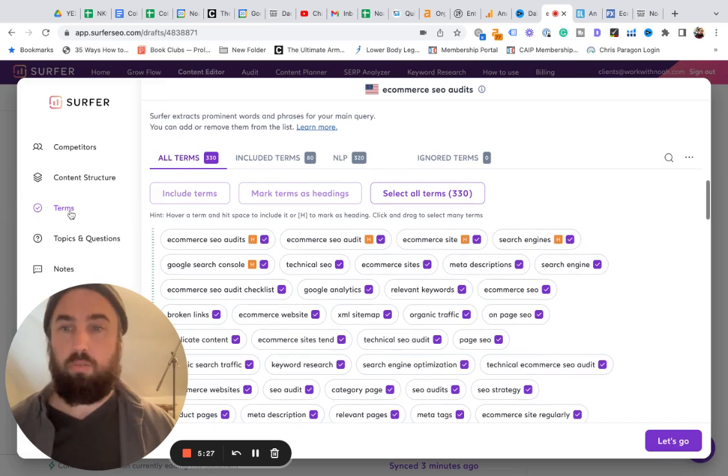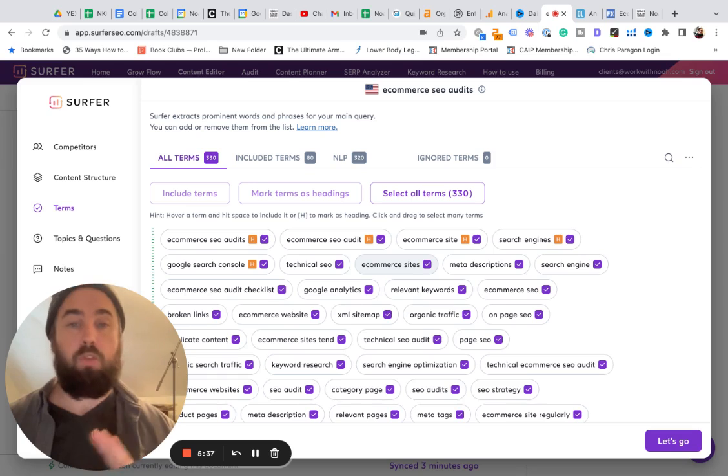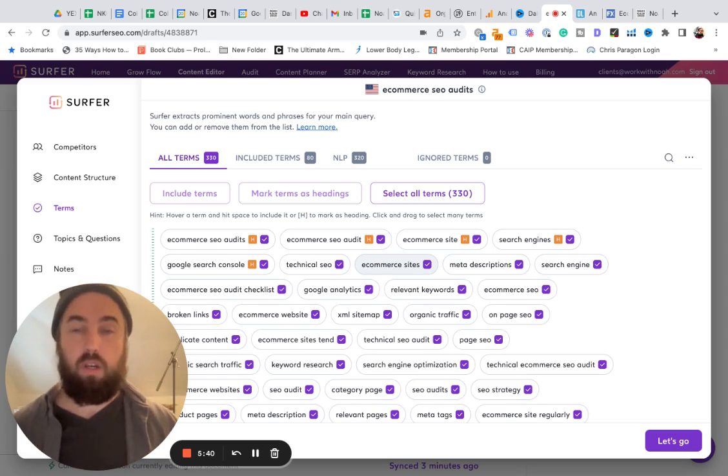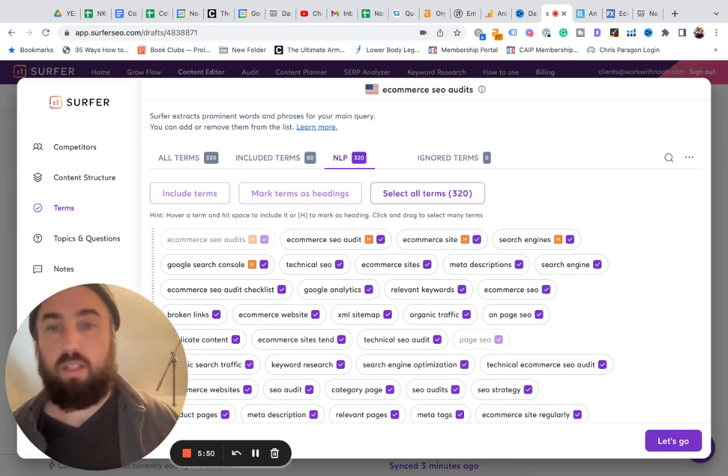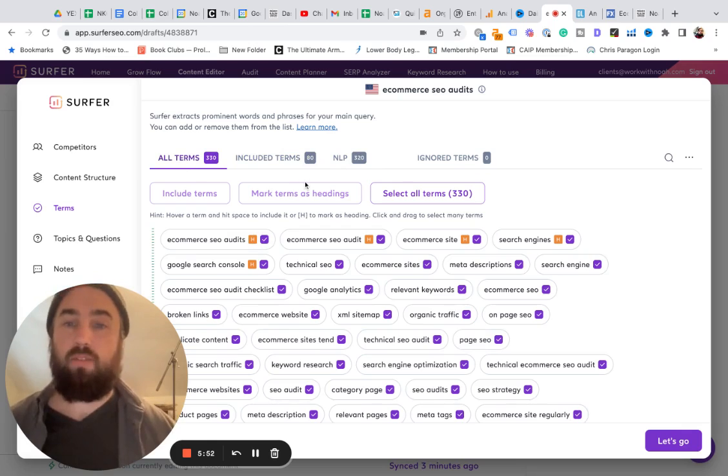Moving further down to terms. So it pulls in different keyword phrases and terms that are used in the competitor posts that basically give you ideas as to what you might want to include in the language in your blog post or your page. They break these down into included terms, NLP, which is natural language processing.